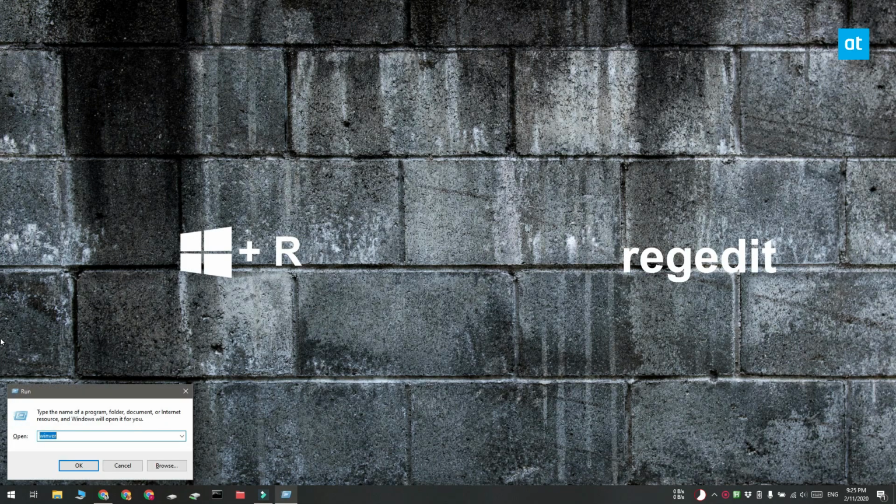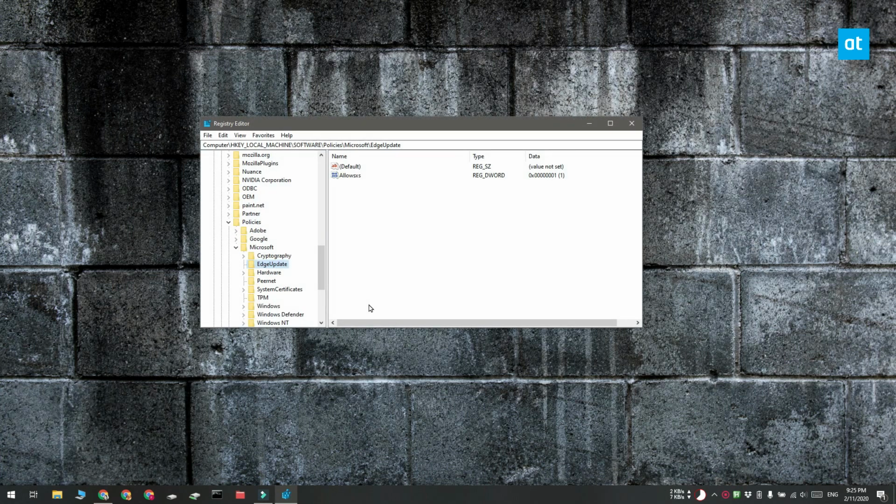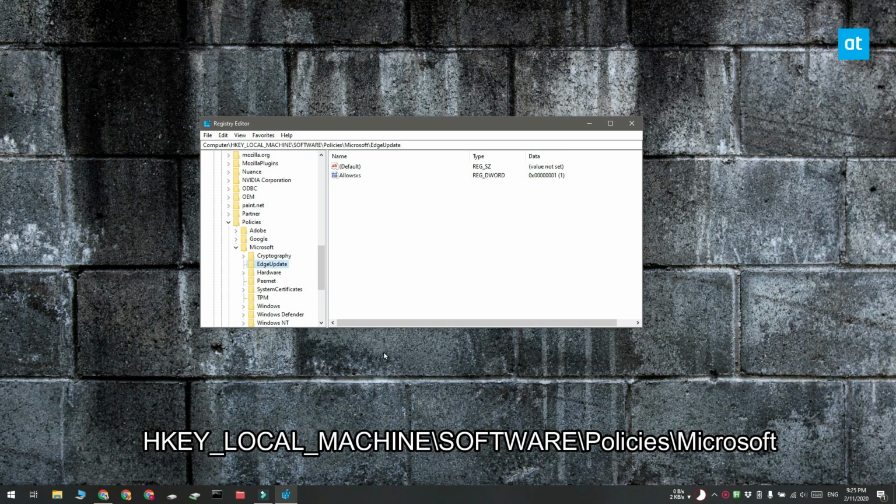Tap the Win plus R keyboard shortcut, and this is going to open the run box. In the run box, enter regedit and then tap enter. This is going to open the registry editor. Navigate to this location that you see on your screen and right-click the Microsoft key.